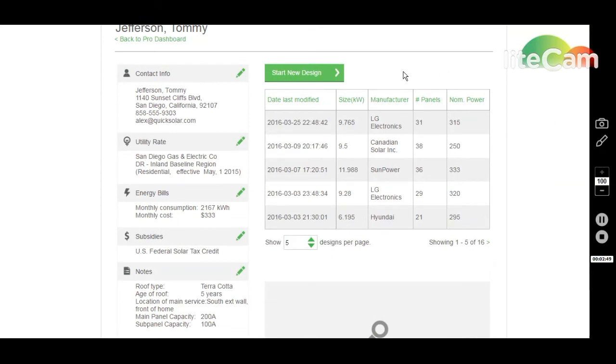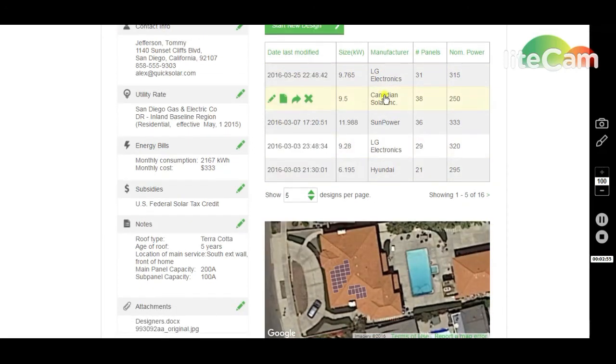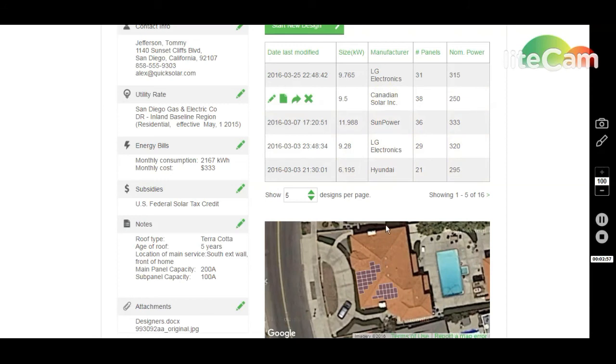Now on the right side of the project page are all of our saved designs. When I click on each design, I'll get a thumbnail preview of the design in the space below. And again, just like on the Pro Dashboard, all of my icons to manage each design are in line with the projects. So I can select Open to open the saved design and make changes to that design.